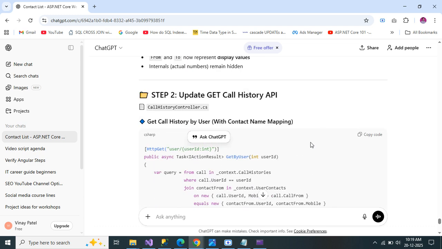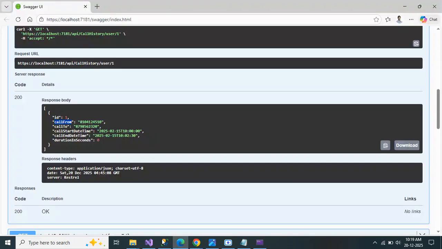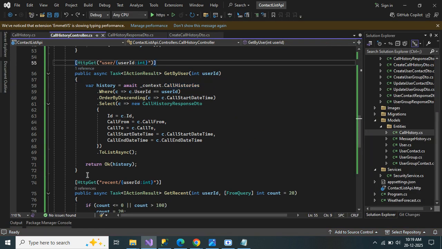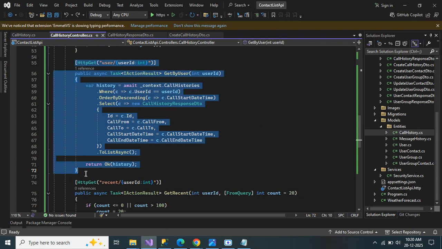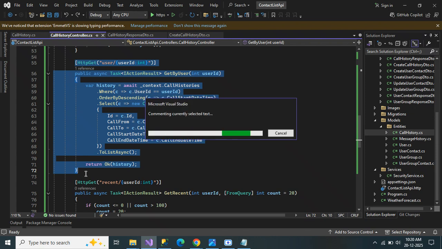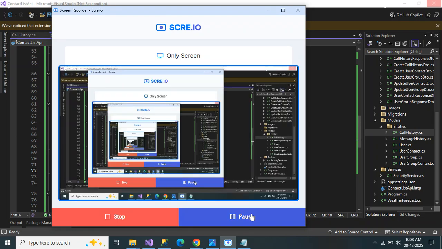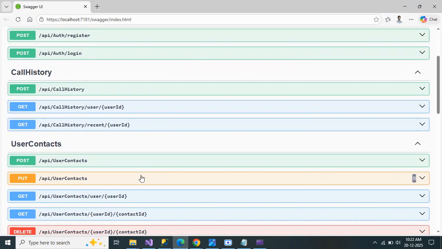Right, so let's copy this and replace our get by user method. Let me stop this. Let me keep this for reference, and let me put down the latest copied one. Just wait for a while. So I have updated the method and let's test it now.